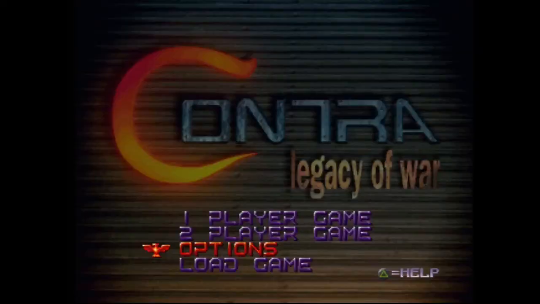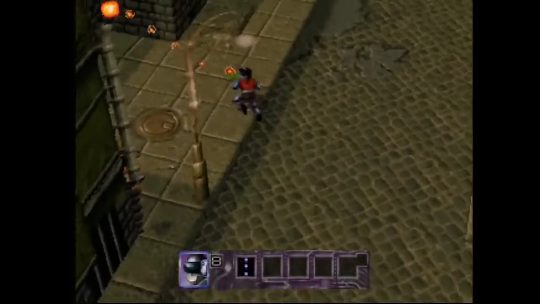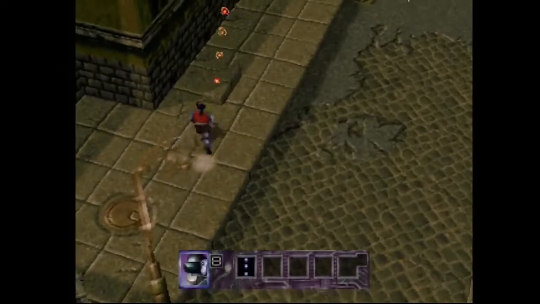So that's one version. To give you some examples of anaglyph games, Contra Legacy of War for the PlayStation 1 has an anaglyph mode built into it. So you could actually go into the options, turn anaglyph mode on, and as you're seeing right now on the screen, it's just a complete mess of visuals that you won't be able to comprehend. But if you have anaglyph glasses, you would be able to. And of course here is the regular mode of the game. So you can turn it on, you can turn it off in the options.